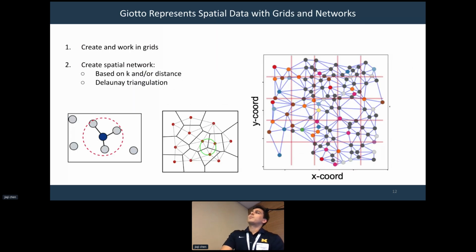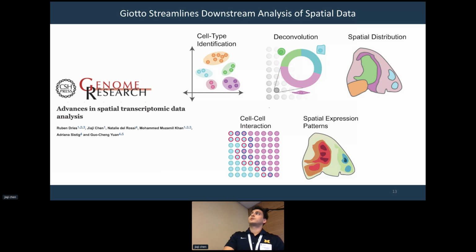Representing this kind of data, as opposed to single-cell RNA-seq data, comes with its differences. Namely, we now have spatial coordinates in X and Y. So we can represent this data in the form of grids, or alternatively, we can represent it using networks based on k neighbors and/or distance, and then formulate a network using Delaunay triangulation. Giotto streamlines the analysis of spatial data in methods such as spot-level deconvolution, cell type identification, cell-cell interaction, or cell-ligand interaction, and multiple others, which we detailed in a previous manuscript as well.